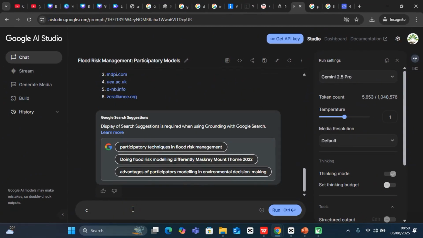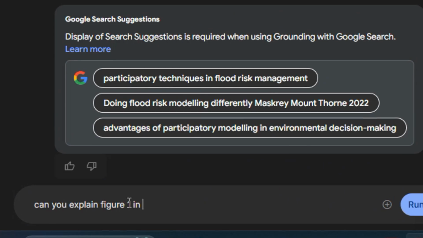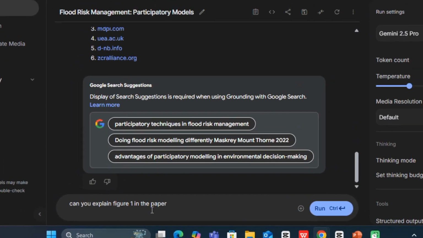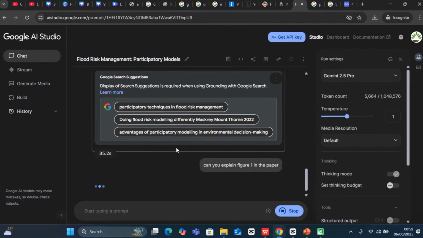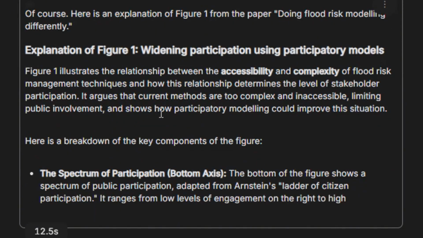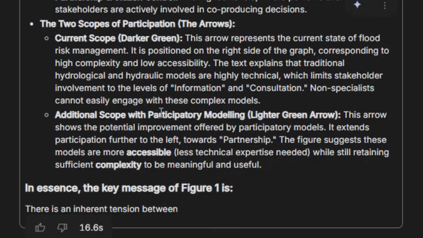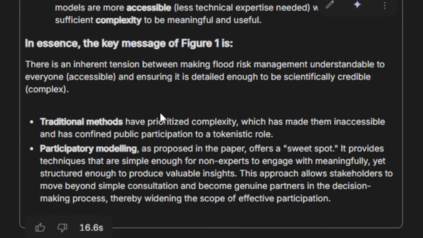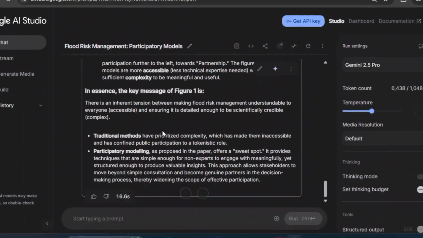So let's say, can you explain figure 1 on the paper? Okay, so you can say run to this and let's see whether it is actually going to know that there is a figure 1 in the paper. Of course, here's an explanation of figure 1, and you can see the details. It has explained everything in key details to tell you that it is truly reading the PDF document, and look at the result it has brought out. Very, very powerful and very, very direct and straight to the point.